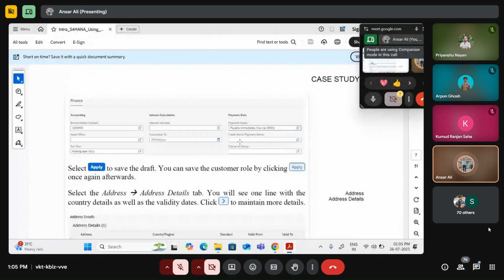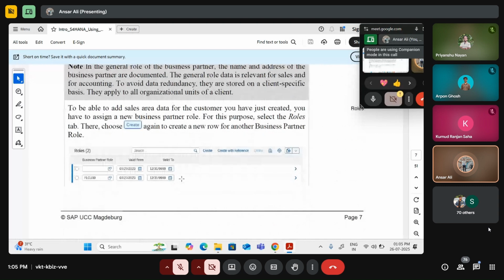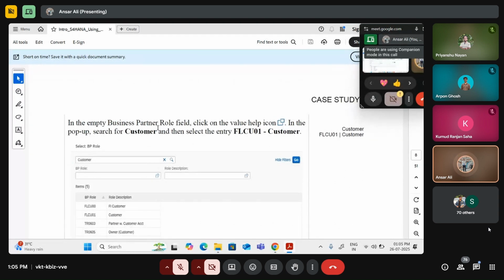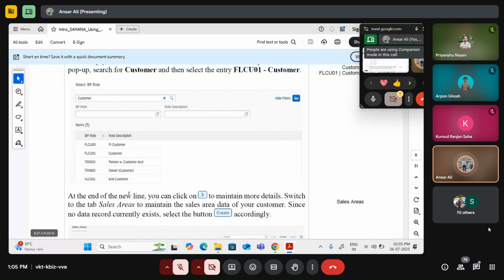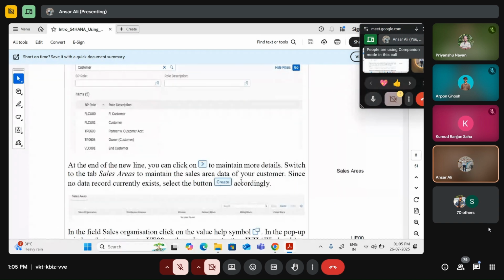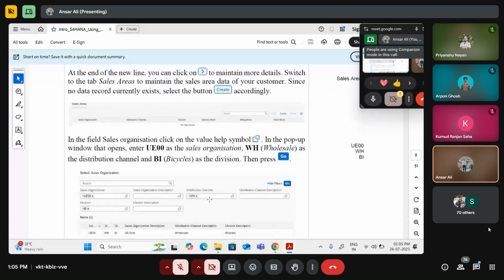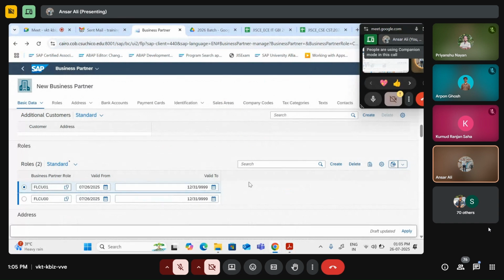Let me see what the PDF says. More options we have entered, region list we have done, choose create in the empty business partner role, square box, customer. If a customer I have already entered. At the end of the new line, you can click the forward arrow, maintain more details, switch the sales area to maintain sales area data. Since no data is recorded, click on create. Okay, but why is it not expanding?